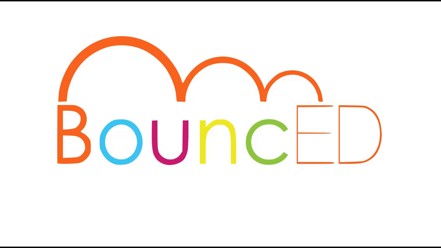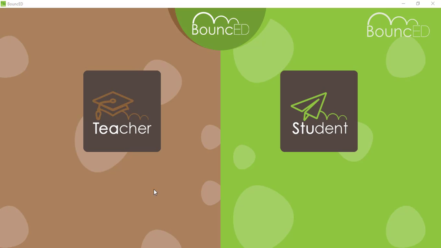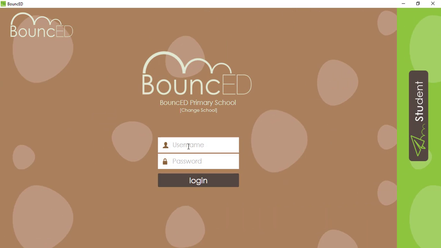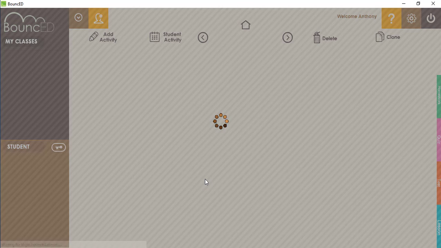We're going to now create your Studyladder account. Open the BouncED portal and log in using your credentials. You'll now be taken to the main dashboard.